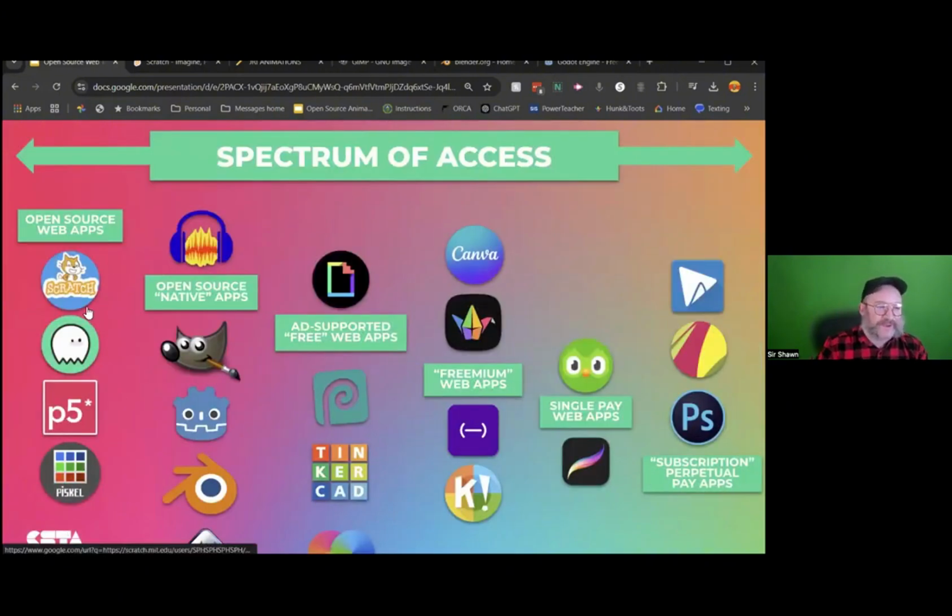If you have an internet connection and an okay computer, you do not need a good computer for the open source web apps, which I think is very exciting. So that no matter where you are in the entire world, you can start to learn this stuff.